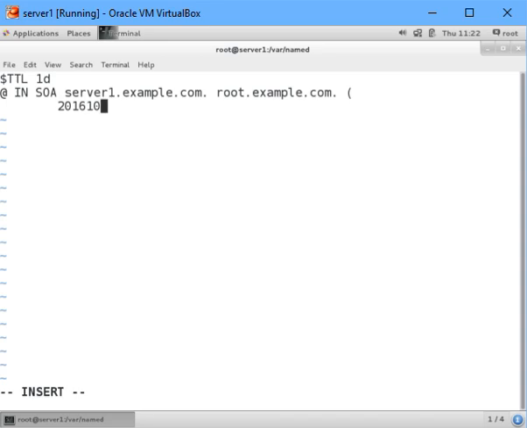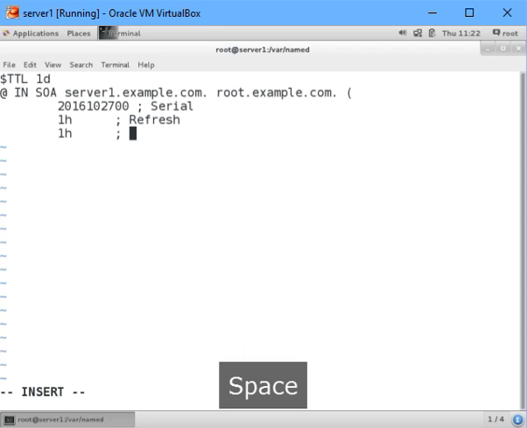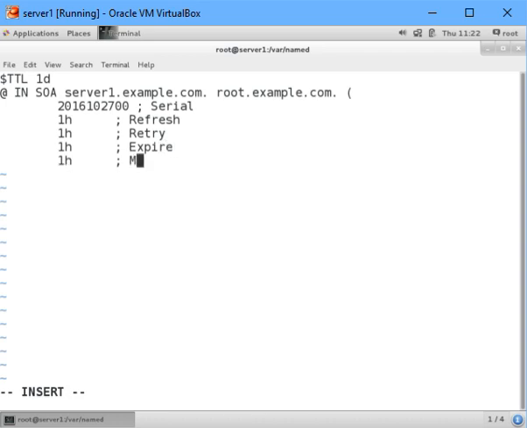Today's date 2016 10 27 and 00, serial. Let's say 1 hour, refresh 1 hour, retry 1 hour, expire 1 hour, minimum TTL. Close this statement, and then @ IN NS server1.example.com.